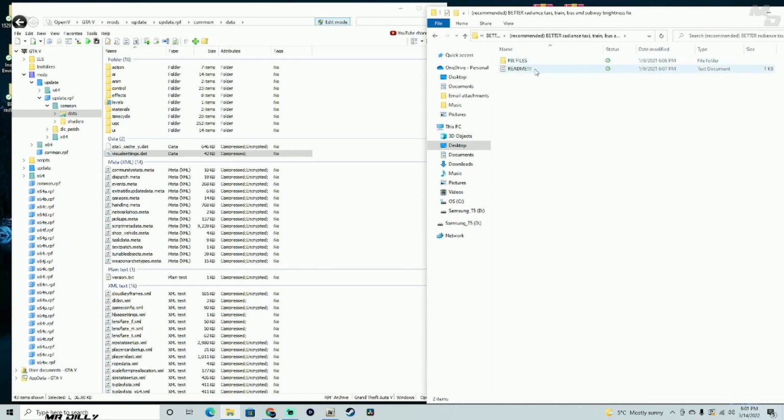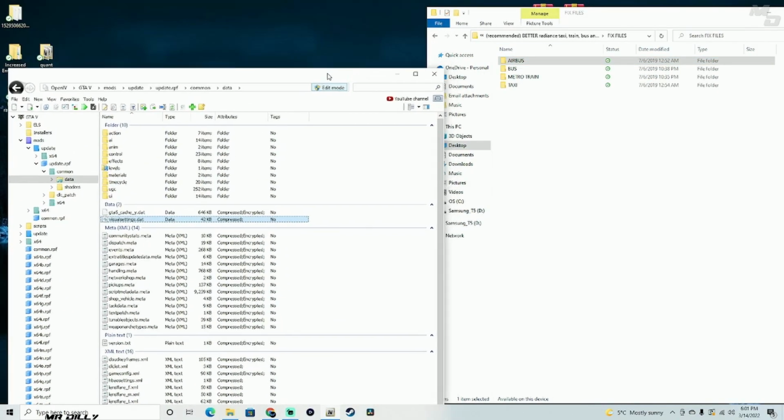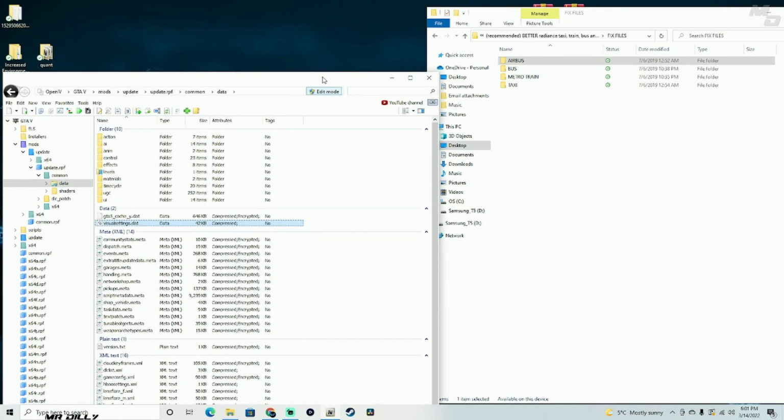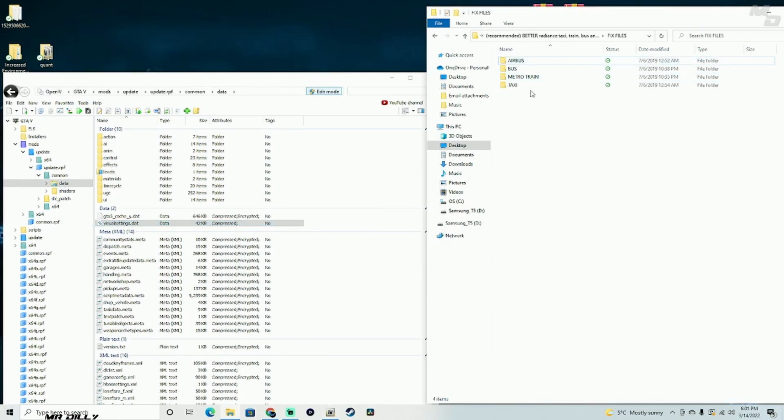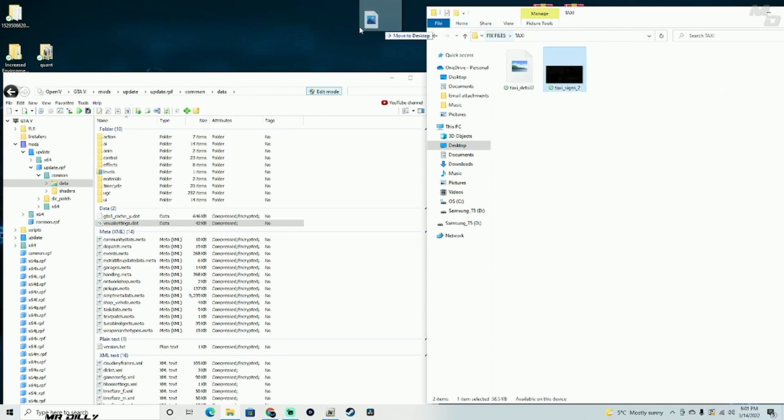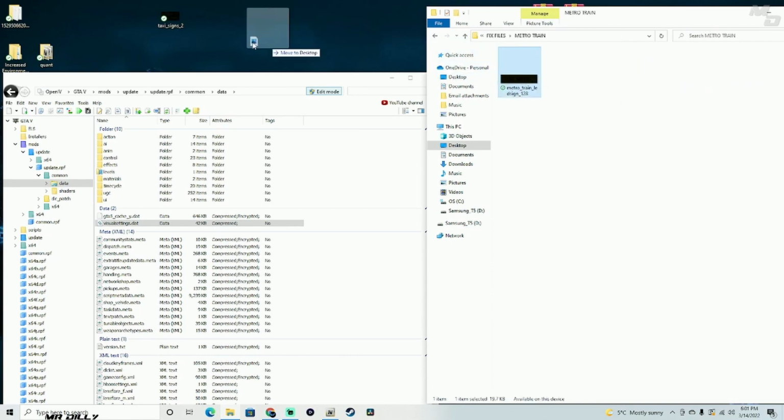All right, so before we can go into the readme here, let's just go ahead and do a couple things in these fixed files over here. Let me drop down my OpenIV here real quick, and then we are going to open up this text file over here, and then we're just gonna go ahead and drag and drop this sign onto our desktop just like so. All right, and then come back over here, and then the metro, just gonna go ahead and drag and drop this over here on our desktop.